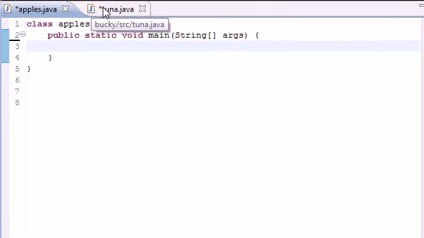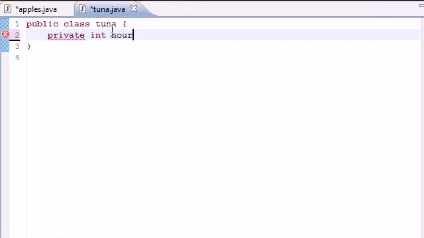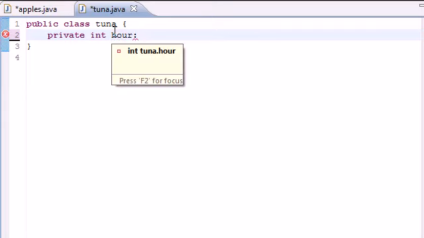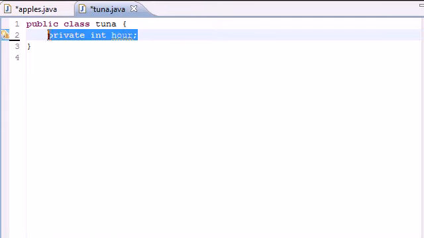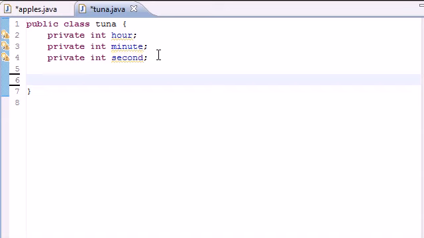Make sure you're outside your main class, and I'm going to go ahead and build three variables, and they're going to be private variables. Make sure they're integer variables, one for hour, another one for minute, and another one for second. So just copy that because I'm lazy, and turn this one to minute, and turn this one to second. So now we've got three private variables, but now they have no value.